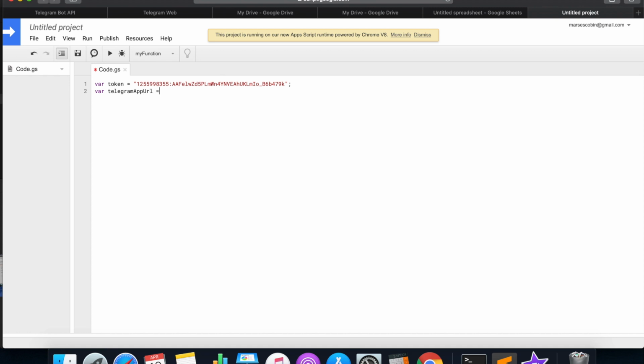URL plus token. Perfect. Now we can query all we want as long as we know what method we want to be using, right? So I think the next step here is to create a webhook.